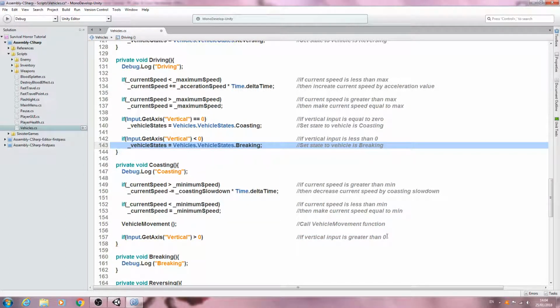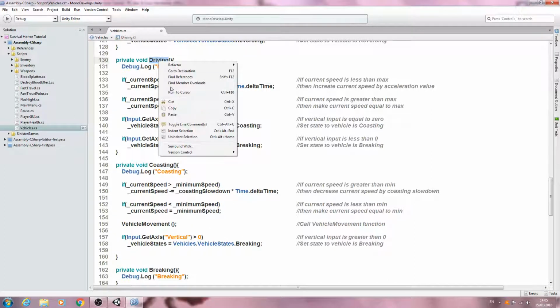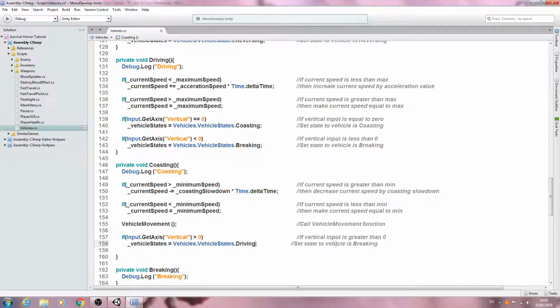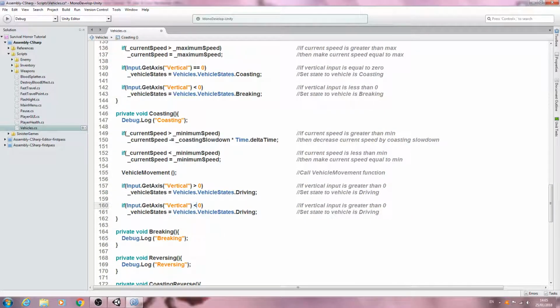So I'm just going to copy one of these lines where we switch states, and I'll just copy and paste driving in there and there. So let's copy that and we'll paste that in below. We'll change it to a less than 0, which means we're pressing back on the analog stick or the D-pad or the keyboard, whatever you're using. In this instance, we want to change to braking, so I can just copy that line straight out.